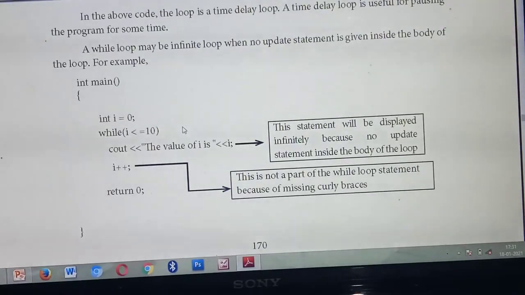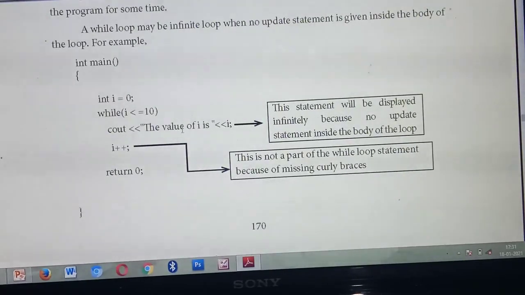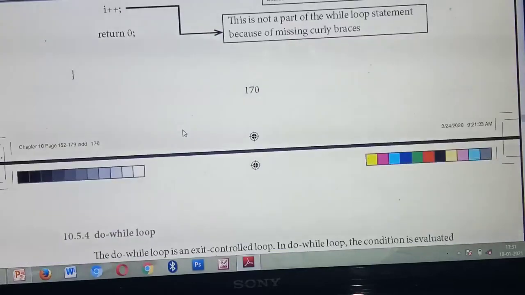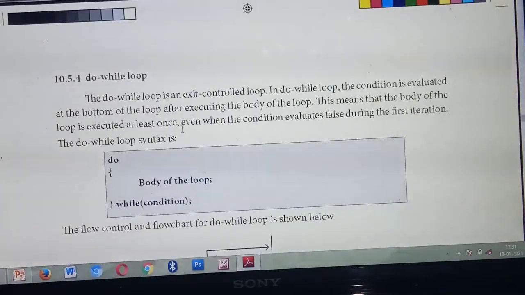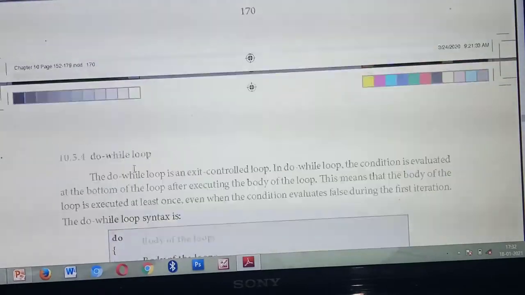Okay. So which loop are we calling this? Infinite loop. This is one of the variations inside the while loop. Understood? Okay. So next one is the do while loop. The do while loop we are calling an exit control loop. Okay, so up to this is enough.